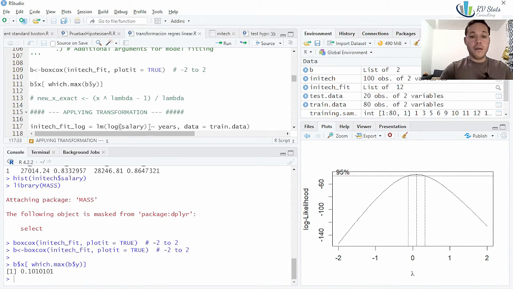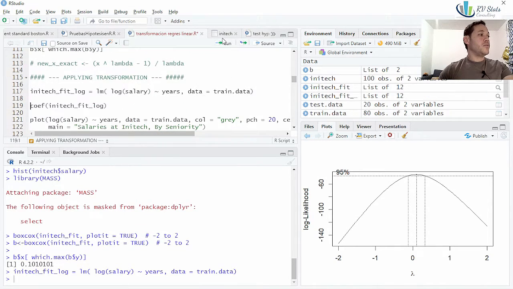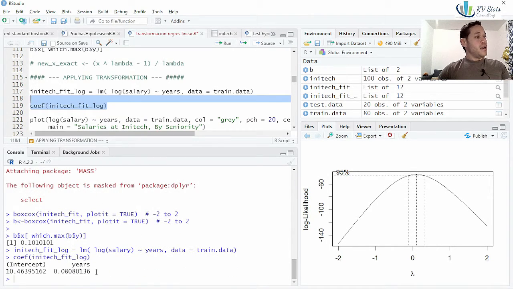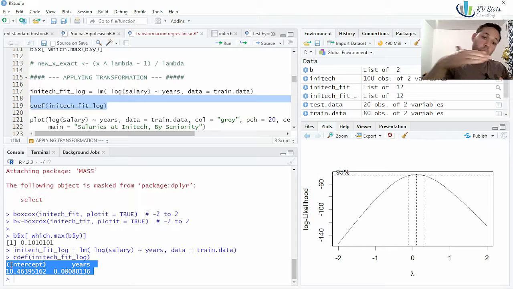In R, we call log for logarithm, and we calculate a new linear model. We're going to call it Unitech fit, always with the training data set, and we create this new model. There you go. The coefficients, there you go. Check that something has changed. Why? Because if the years are now going to a logarithm of salary, those years have to be multiplied by a smaller number. Remember that in the past it was something around 9,000, but now it's just 0.08. Of course, this has to be like this.